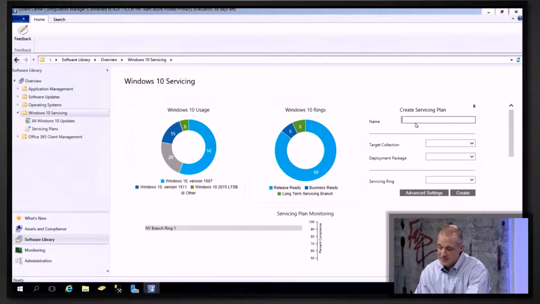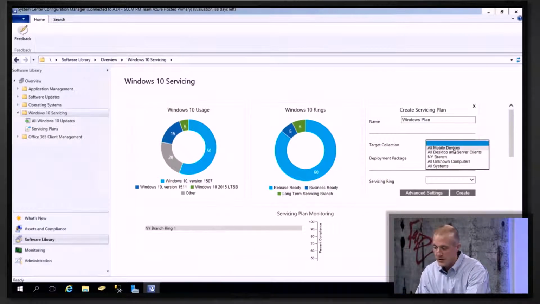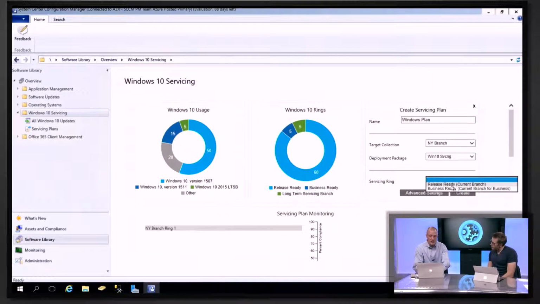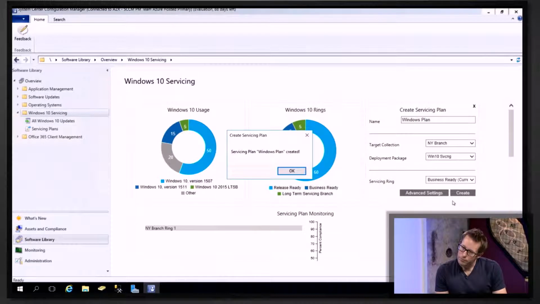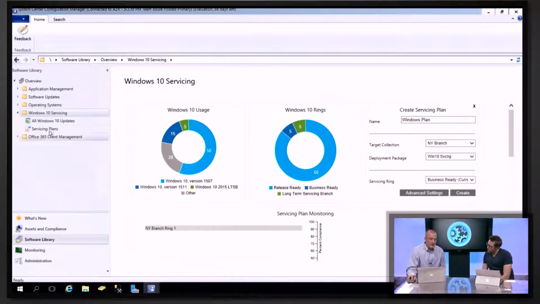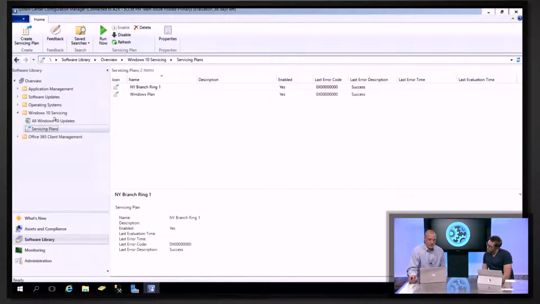So what I'll do is create basically a service plan for you and a ring, in essence, to get the update out the door. So first thing I got to do here is type in a name, just Windows plan. Now what I'm doing is picking the set of devices that I want to target. So New York branch is the one that we have just a small number of users for. And I then get to select what type of update from Windows I want to deploy. So I'll choose the business one, and now I will create that. Once that's created, let me show you a little bit of the internals of what a servicing plan looks like.